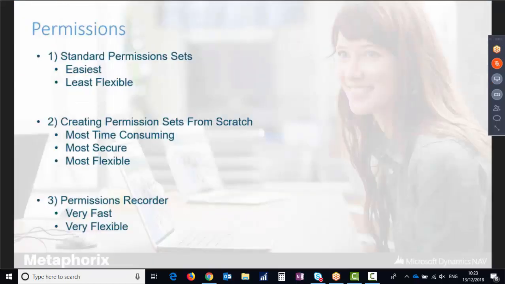So standard permission sets, very easy to do, but there's not everything there, so it's not as flexible as the other ways. Creating a permission set from scratch, quite time consuming, but definitely the most secure and the most flexible, because you could give a user access to a list, but then not access to the fact box. And the permissions recorder, very fast and very flexible. So thank you, and I'll pass you back over to Adam.